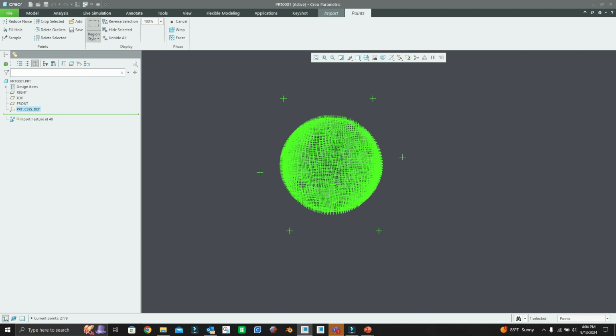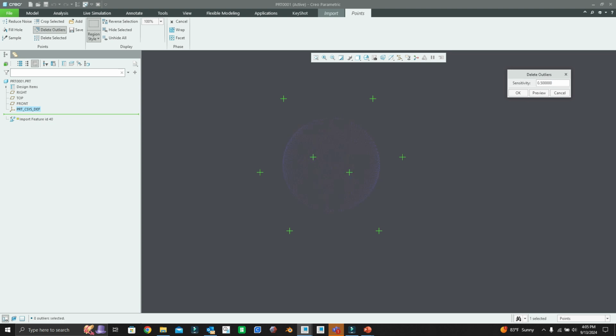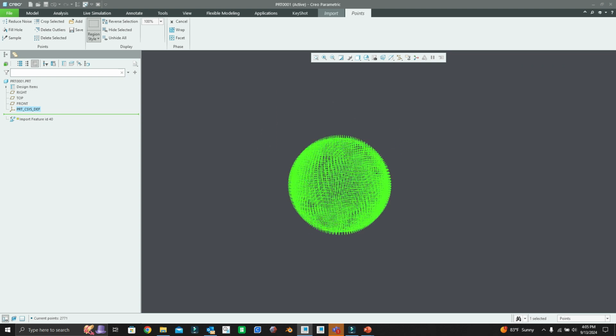So to get rid of those floating points, there's a neat tool called delete outliers. So if I select that, I can experiment with a different sensitivity level between 0 and 1. I'll keep 0.5 for now and select preview. And you can see that's going to just select those outliers. And if I click OK, it's going to get rid of those. So now when I box select the sphere again, you can see that we have a nice clean sphere now.